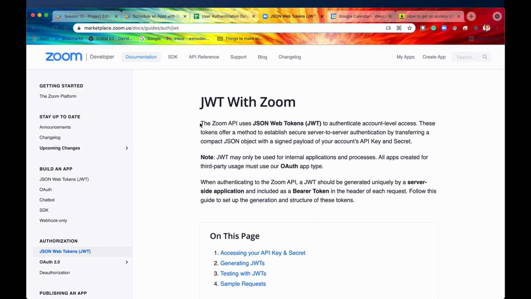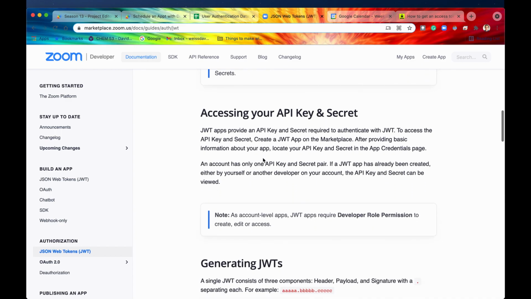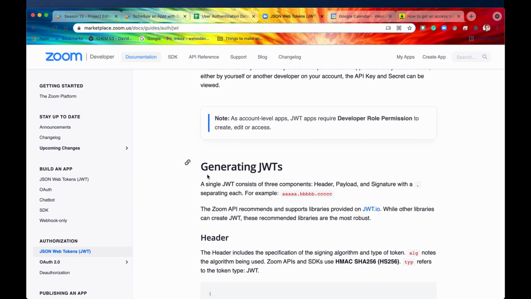Alright, so it says the Zoom API uses JSON web tokens to authenticate account level access. Alright, so that's good to know. So how can we actually make a JWT? Well, it says right here, generating JWTs. It says a single JWT consists of three components: a header, a payload, and a signature. So the signature they refer to right here is actually a digital signature. It's exactly what we are talking about in this episode, so that's pretty cool.